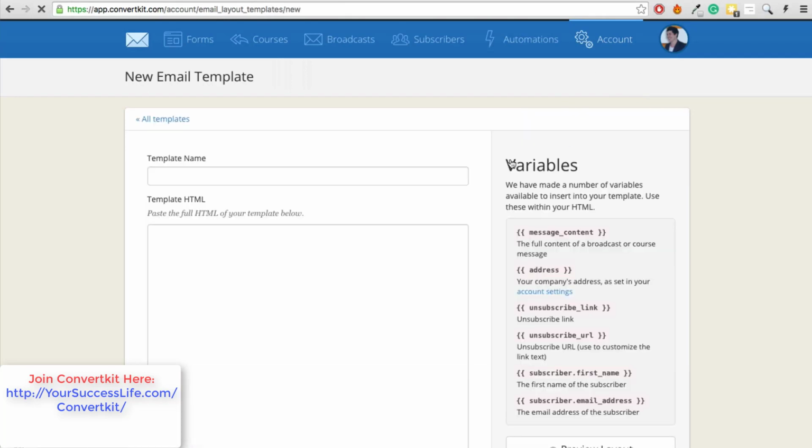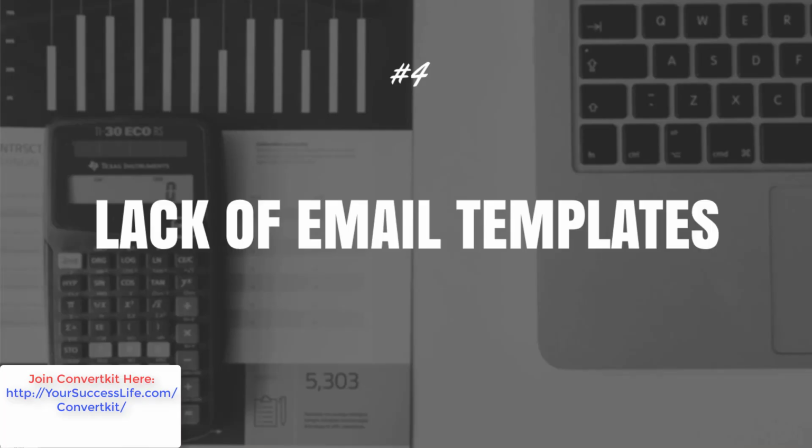We can go ahead and click new email template, and we can paste the full HTML of our template there. There is a way around this: if you sign up for something like MailChimp and you can get the full HTML of the email template, then you can paste it in, and then you'll have that template to use. However, it is an extra step and it is annoying. And for people who want an abundance of email templates, I don't know why people want that, but if they did, then ConvertKit might not be for them unless they're willing to take that step.